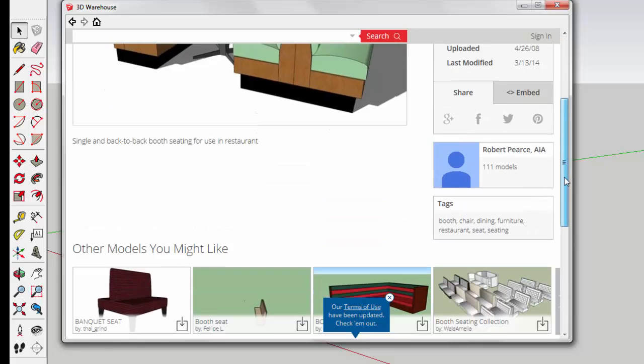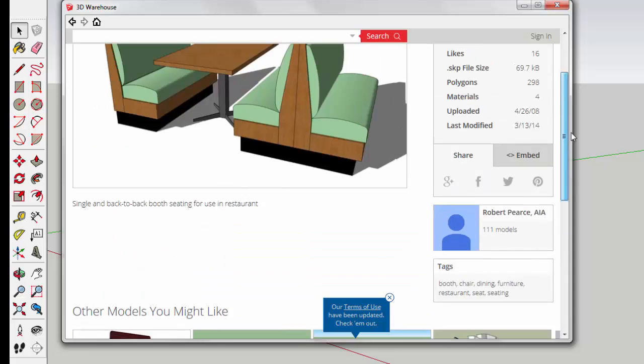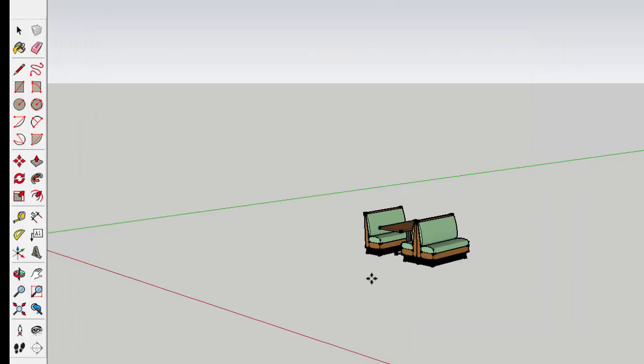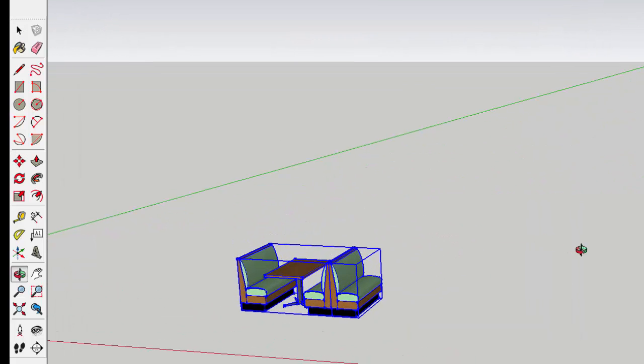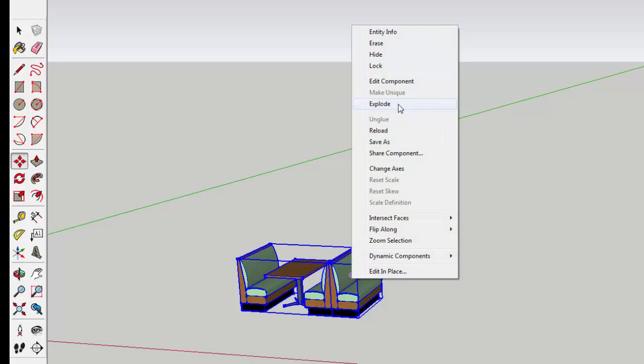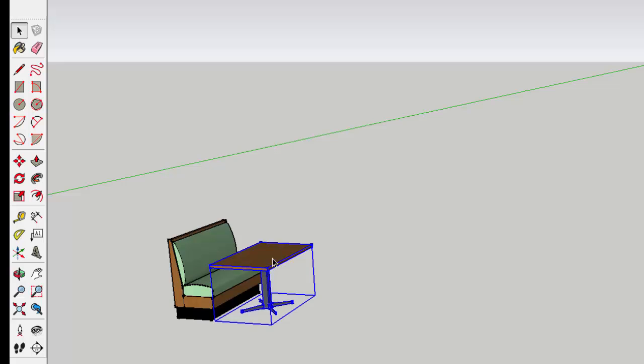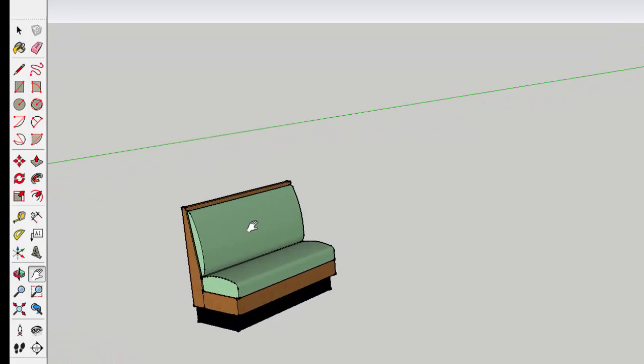And let's say thanks to Robert Pierce for providing this model. I'm going to go ahead and download it directly into my SketchUp model. I have a clean slate here. I don't need all the rest of it, so I'm going to right click and explode, and I'm going to get rid of all these pieces until I'm down to just this one booth.